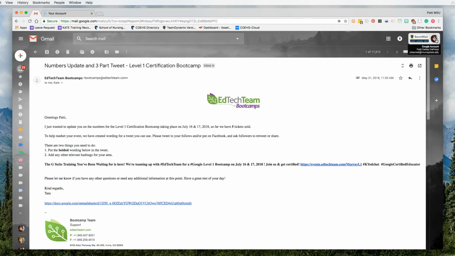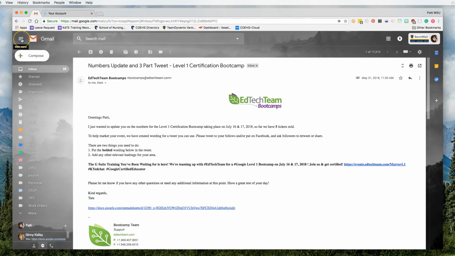So that's pretty much it. Those are the main new features of Gmail. And notice that if you want to bring back your full menu, you click those three lines again.